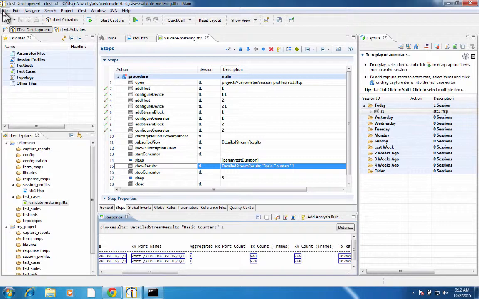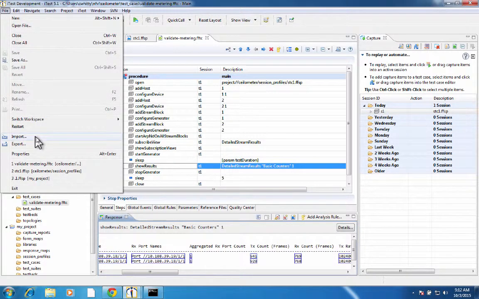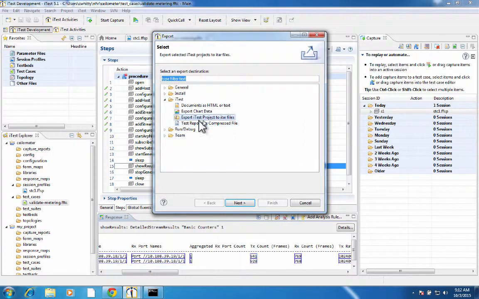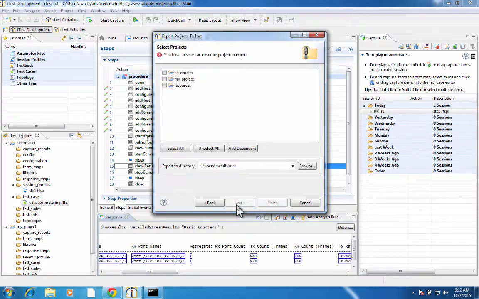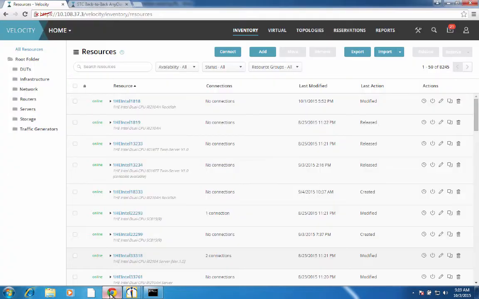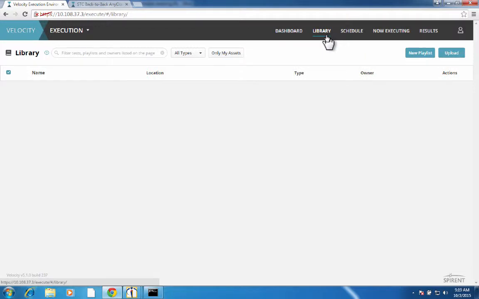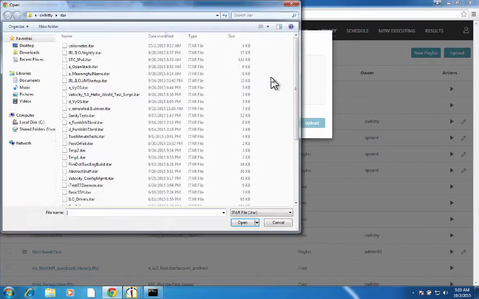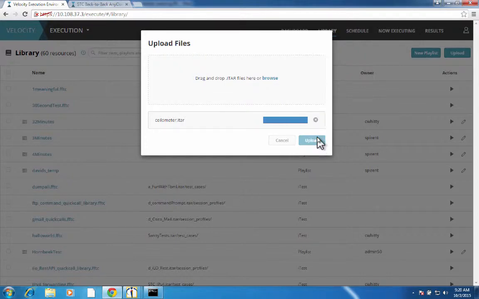Export the iTest project as an ITAR file by clicking File, Export to ITAR. Select the project and choose Finish. Open Velocity and navigate to the Execution realm and go to the Library tab. Click Upload and choose the ITAR file that was created in the last step.